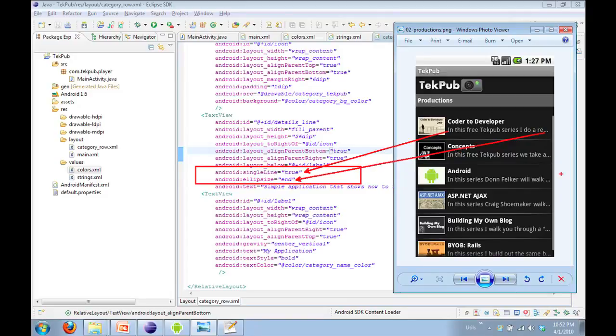If we didn't have the single line true, this could take up many different lines. Each row could be larger than the next row, which would make the UI look a little bit off. So we want to make sure that we're only displaying the information that we have.